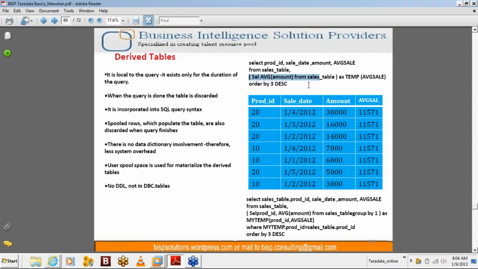And as we are not using any DDL, the definition is also not stored in the data dictionaries, that is the DBC tables. So there is no involvement of DBC tables. So the table does not exist anymore after the query execution.